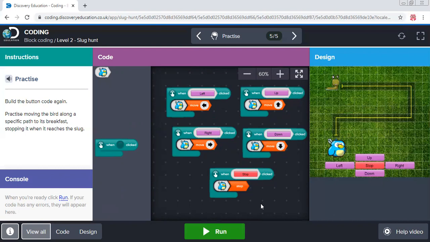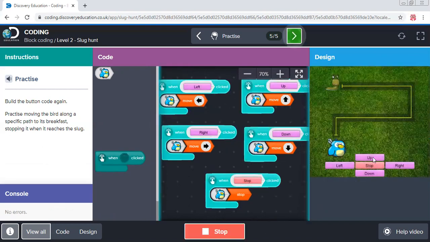Does that look correct, children? I'm just going to check before I run it. Don't want to make any errors if I can help it, do I? Left, up, right, down and stop. Okay. Oh, wish me luck. I've got to try now and get the bluebird to the slug. So I'm going to run program.